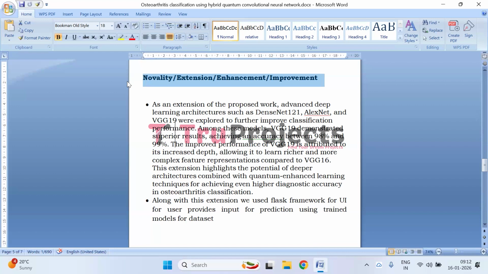This improvement is mainly due to VGG19's greater network depth, which allows it to learn more complex and detailed feature representations than VGG16. The deeper architecture enhances the model's capability to capture subtle pathological changes in knee joints. When combined with quantum enhanced learning concepts, the extended model demonstrates superior diagnostic accuracy. This enhancement confirms the effectiveness of deeper CNNs in hybrid quantum classical osteoarthritis classification systems.